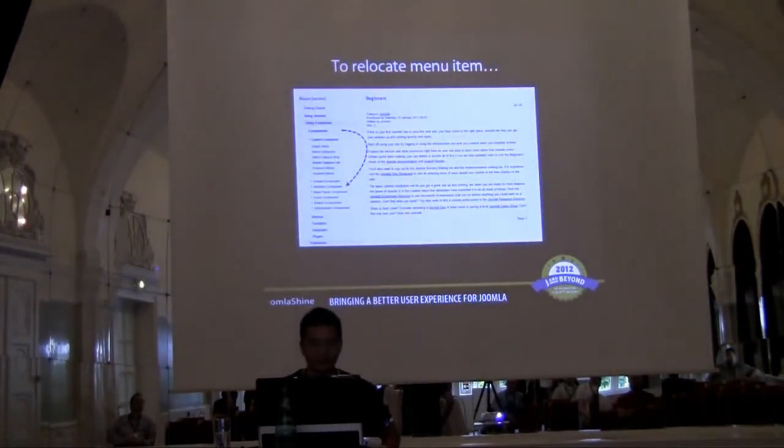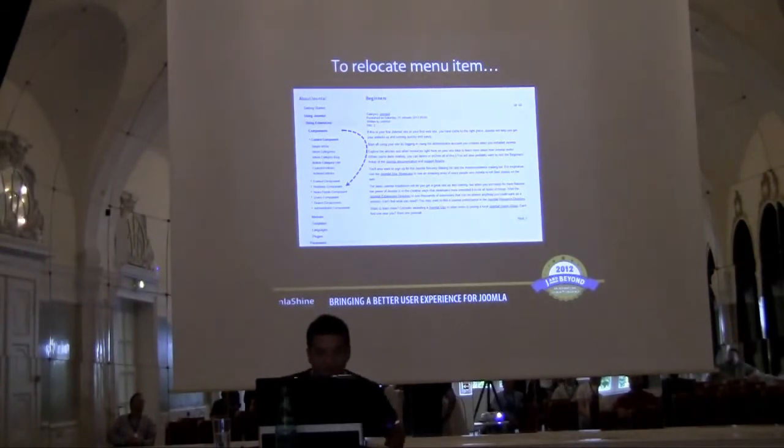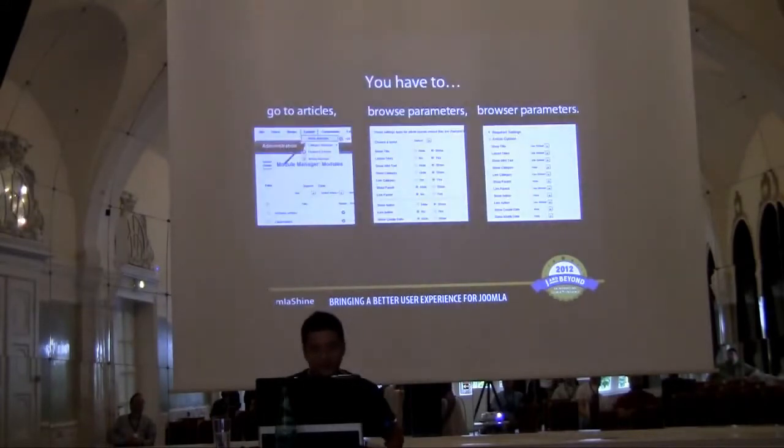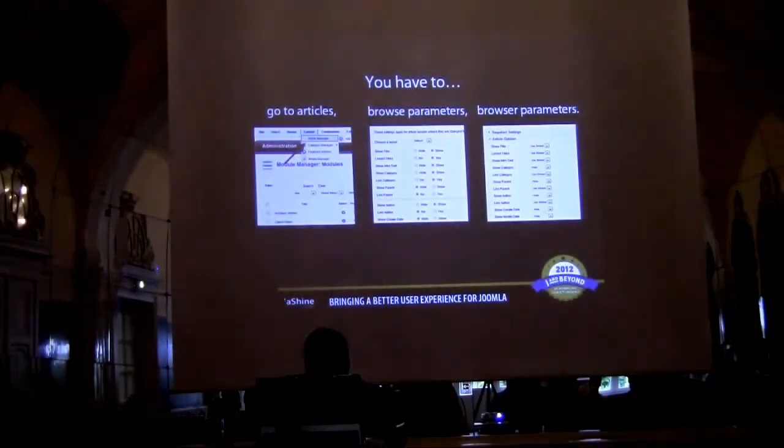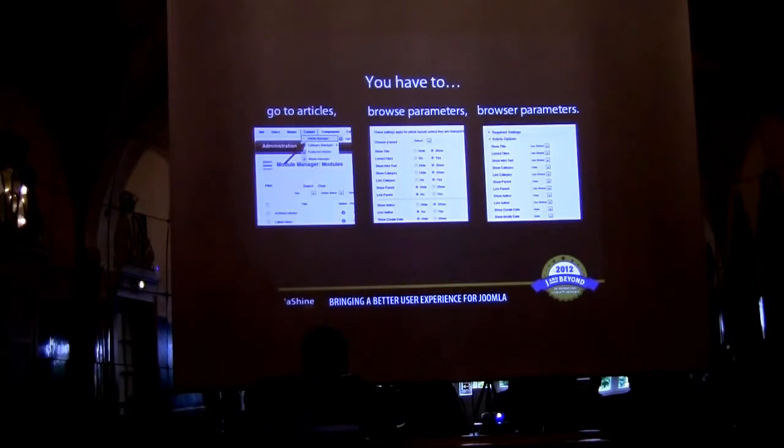And the last pain, it's hard to control menu items. It's pretty much like a module. Let's say you want to move the menu item Components to a new place. Well, yeah. Okay, this is a bug.